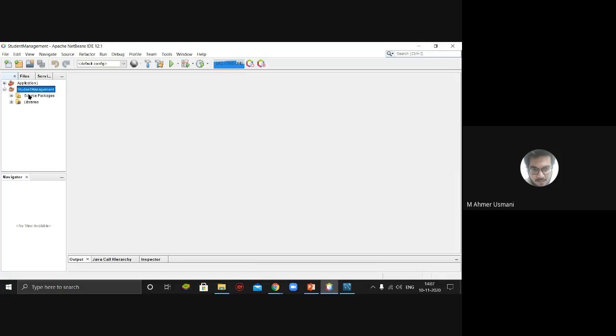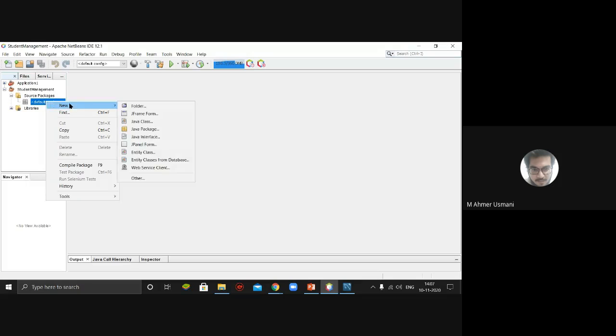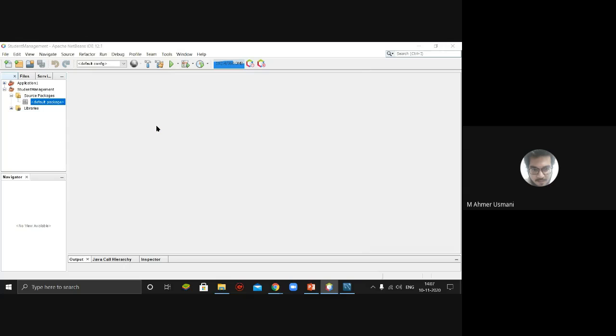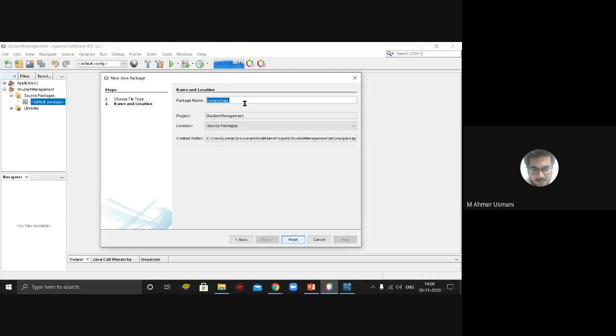So two things have to be done over here. सबसे पहला क्या करेंगे, just go to the source package, इसको expand करोगे आप, यहाँ पे default package दिख रहा है, just click on it. Go to New and just go to Java Package, and just give a default package name. So I'll be giving the package name as student management, नाम का ही दे देता हूँ, okay, same name.